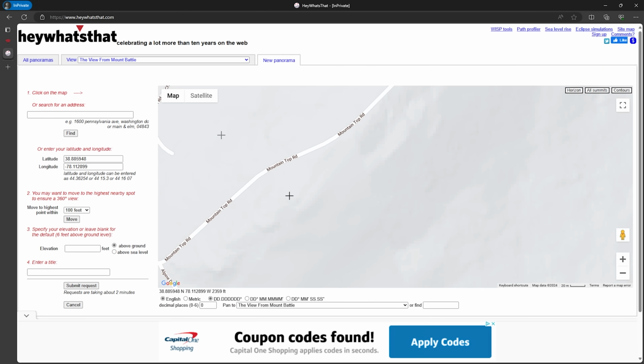From this page, we just need to enter in the elevation of the antenna. So let's say we're putting the node on top of our friend's house. So we'll say it's at about 35 feet above ground here. Then all we need to do is give it a title. So we'll just call it Friend's House for the demo. And then once we have the title in, we can hit the Submit Request button.